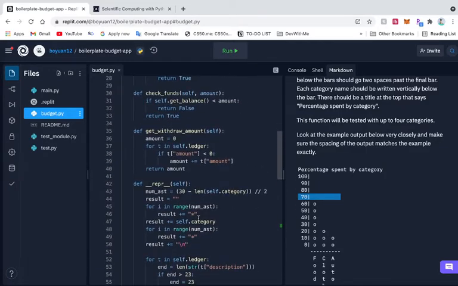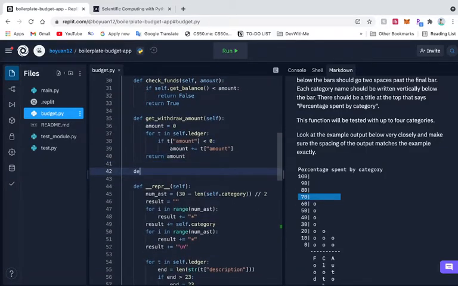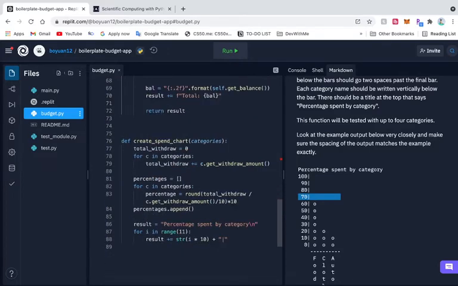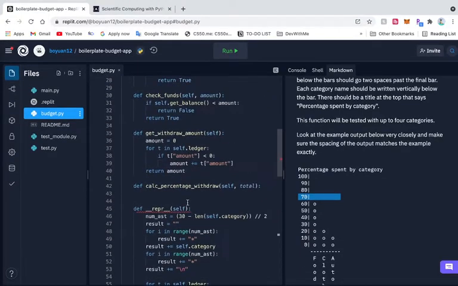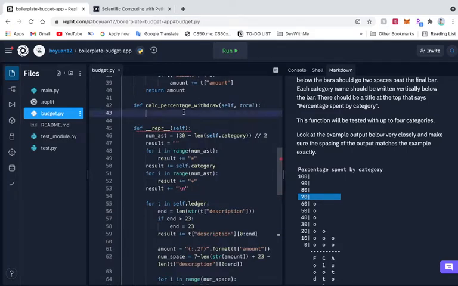Actually, it would be good if it's part of the class. Calc percentage withdrawal, self and the withdrawal and the total. I should say that. No, back to total. Perfect. Just do this. Paste it right there.